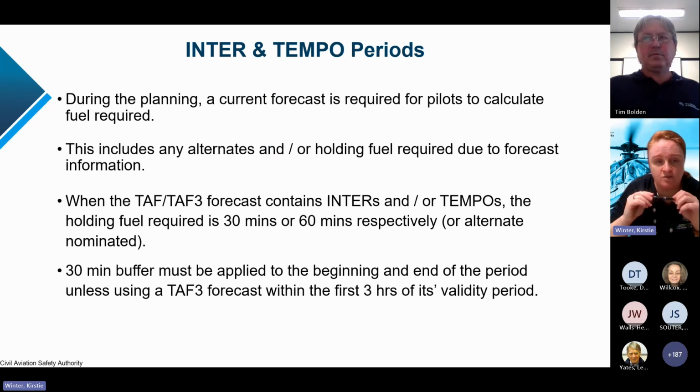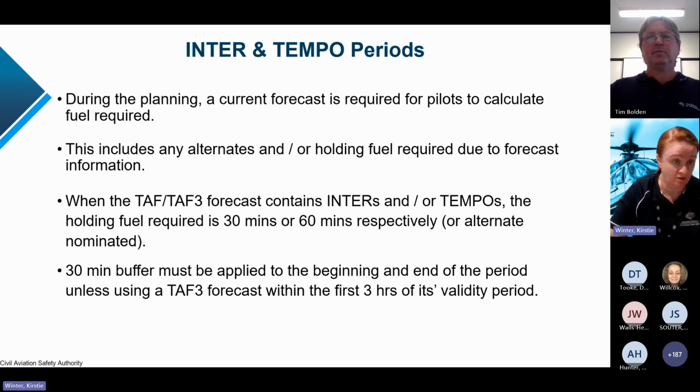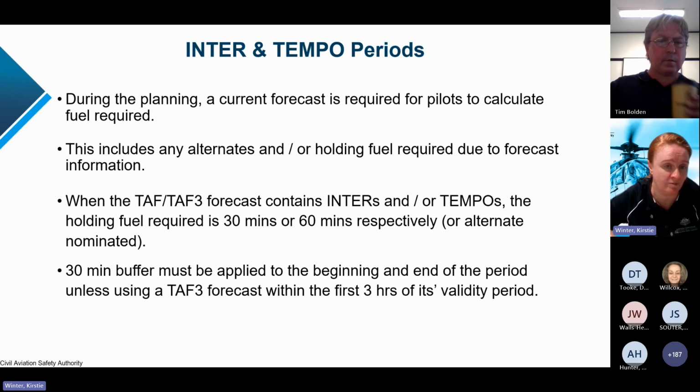So let's talk a little bit about INTERs and TEMPOs, because that's probably the thing that affects us the most when we're looking at our aviation forecasts. And before we go into this, I probably just want to touch on fuel a little bit, mainly because as soon as we see these keywords come up in our forecasts, it almost needs to ring alarm bells about it actually having a requirement for us in regard to whether it be alternates or fuel.